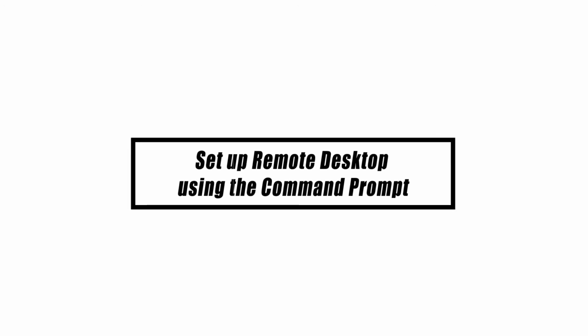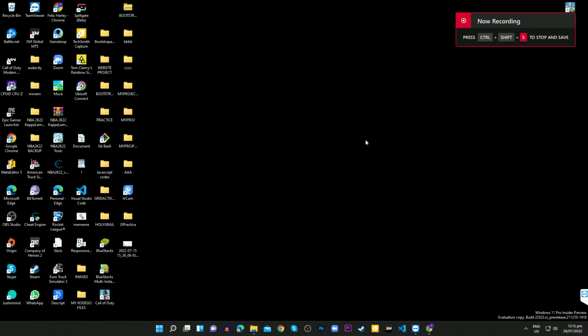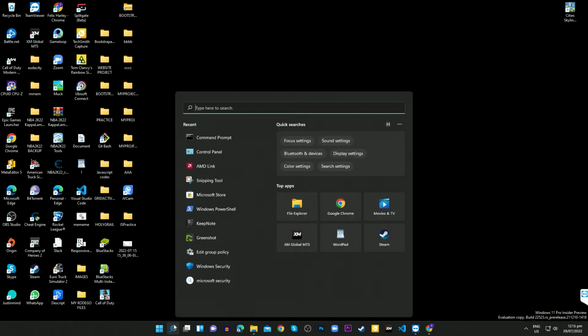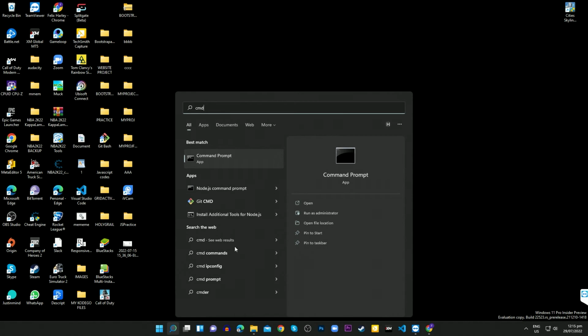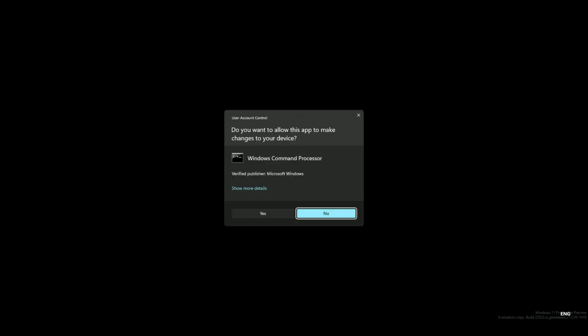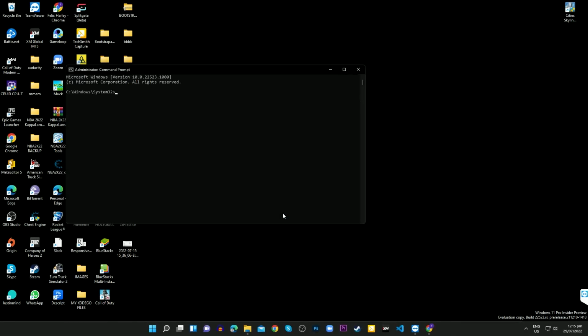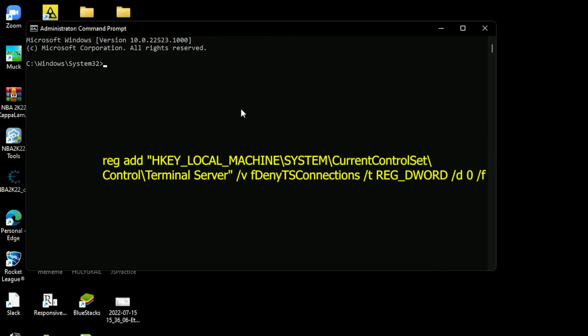Using the Command Prompt program is another easy way to turn on the Remote Desktop feature on your Windows 11 computer. What you should do is this. Right-click the Start button and select Search. Type in CMD. Once the search result shows the Command Prompt option, right-click on it and run the app as administrator. In the command prompt, type in this command line.